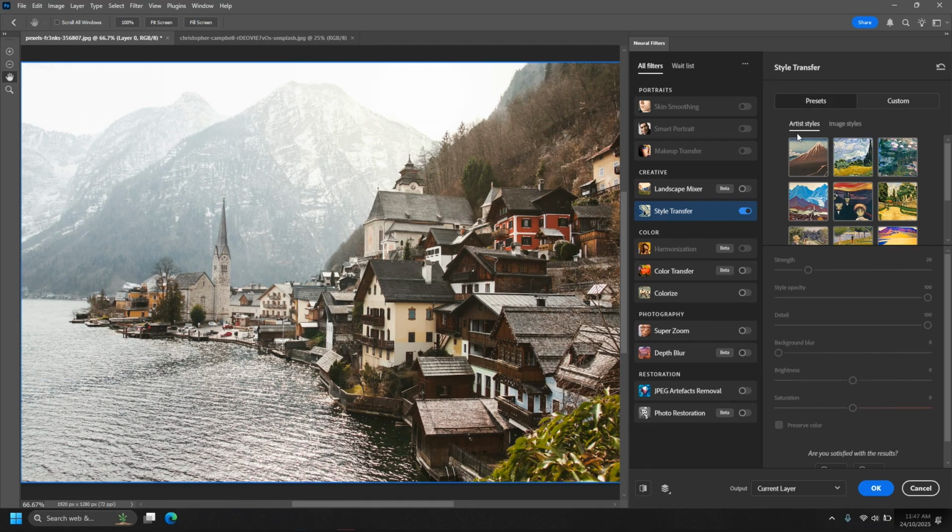Now, let's talk about the Presets section. The Presets section is divided into two categories, Artist Styles and Image Styles. You'll see a grid of thumbnails, some inspired by famous painters, and others featuring more graphic or abstract looks. Each style tells a story, so choose one that matches the emotion or mood of your photo.